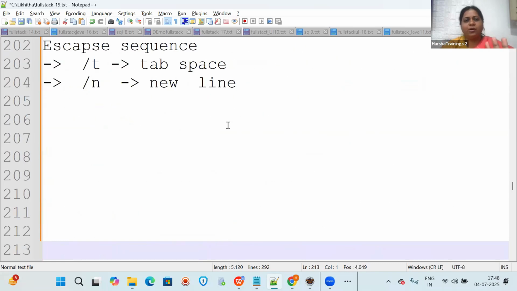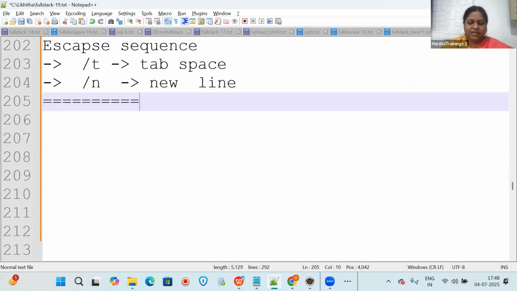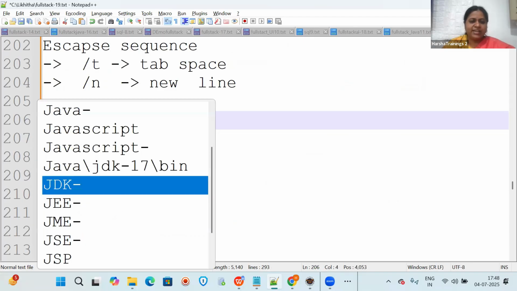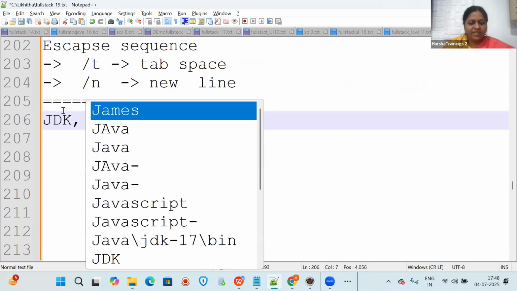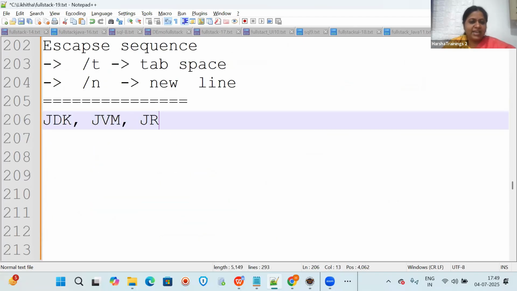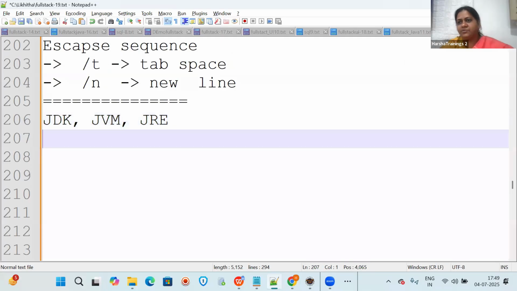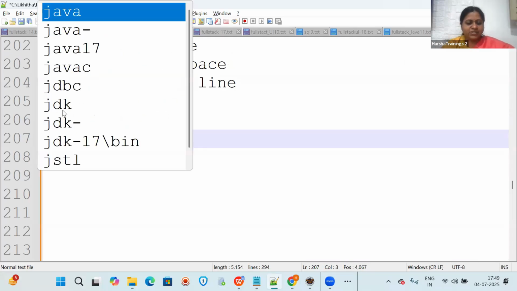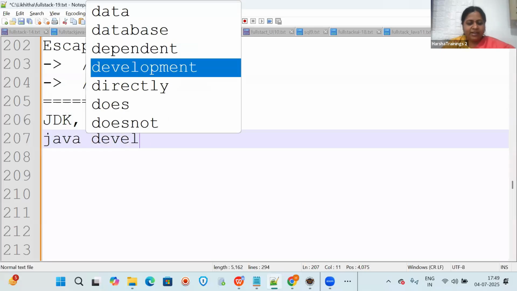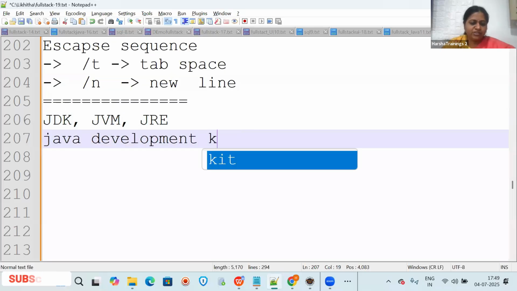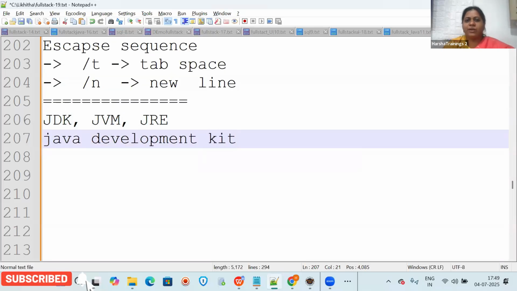We will be learning the language basics, and also something very important: what are JDK, JVM and JRE. These are the three important terms we have. JDK stands for Java Development Kit. I told you to install it, no? First, I showed you program execution, because as coding students we always want to run a program and see. That is the reason I told you that first.